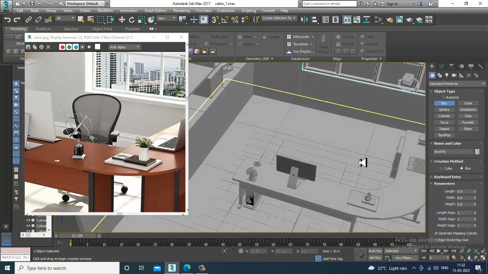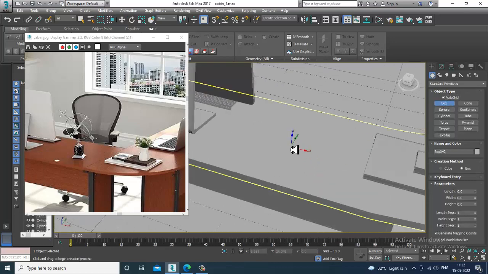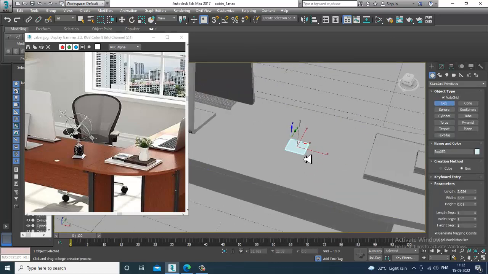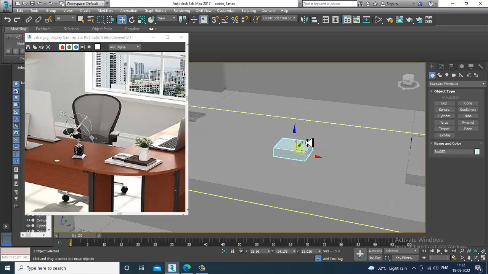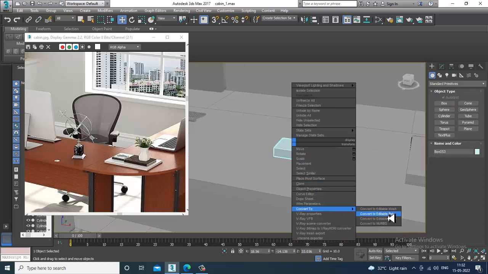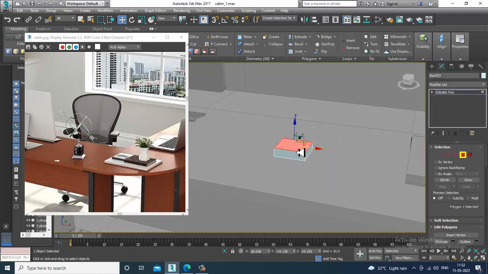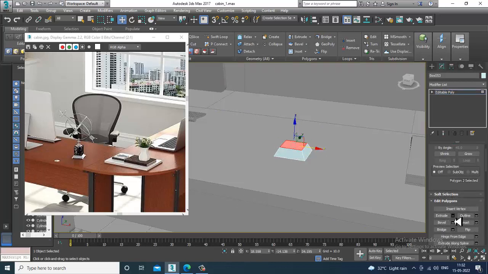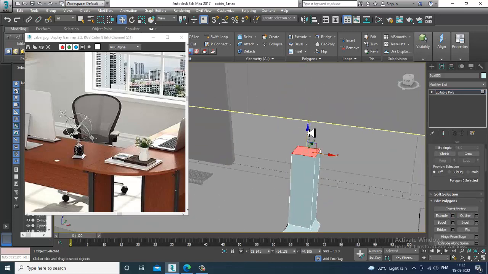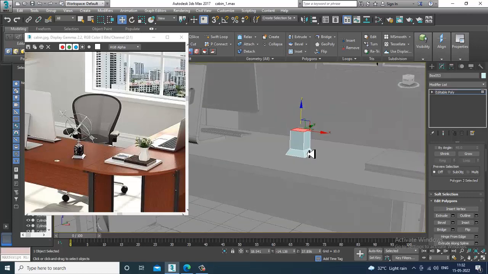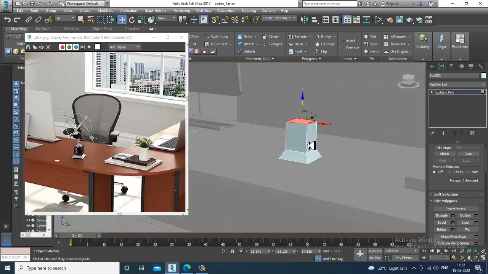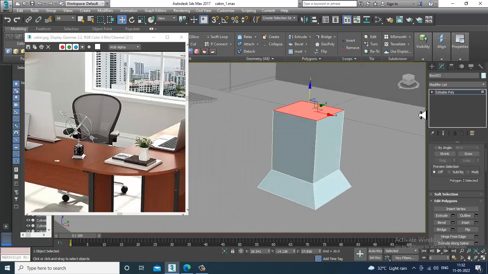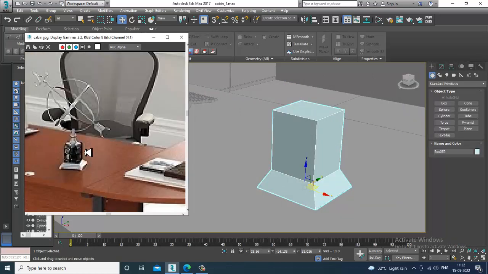So let's just take a box over here. I'll take an auto grid of it. Convert to editable poly. Select these polygons. I'll slightly scale it and I'll extrude it up a bit over here like this. After that, I'll just slightly zoom in.